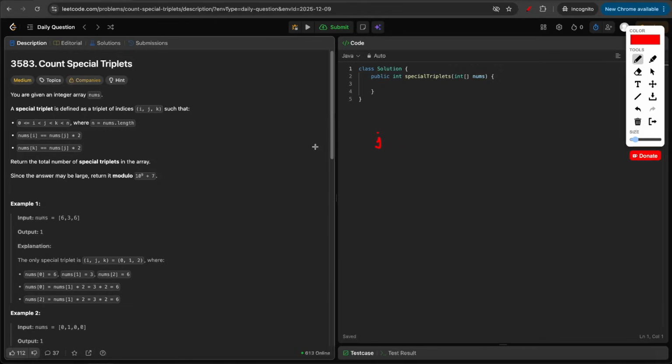Suppose we have three indices i, j, and k. The condition says that nums of i must be twice of nums of j. So if nums of j is x, then nums of i should be 2x. And similarly, nums of k should be twice of nums of j. So if j is x, then k should also be 2x. If we have any triplet following this property x, 2x, and 2x, then it's a special triplet.